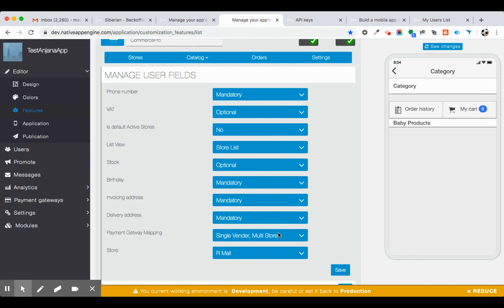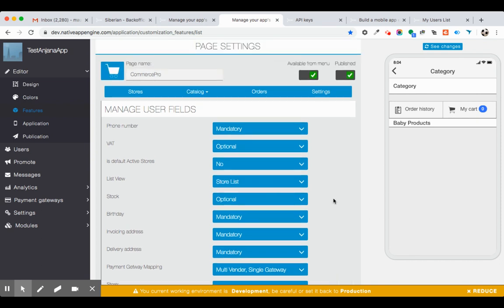There are so many things that we have added. And this is the store setting, the default store setting. Suppose you want to select multi vendor and single gateway, then this is the setting for which store acts as your own main store. And if you do that, all the payment will be transferred, or all the information will be used from this store. So these are very important and huge improvements to Commerce Pro. And in combination with the marketplace model, it opens up many opportunities.